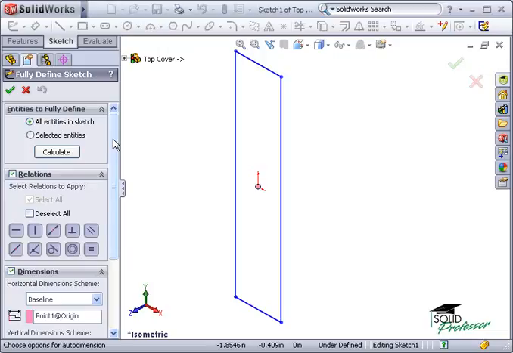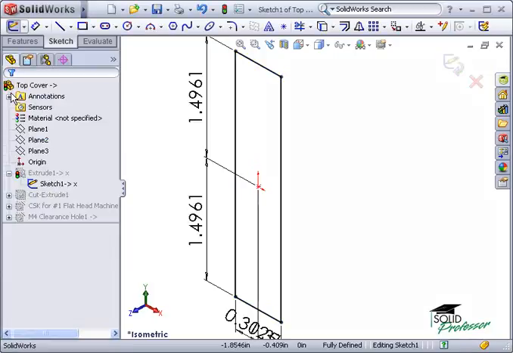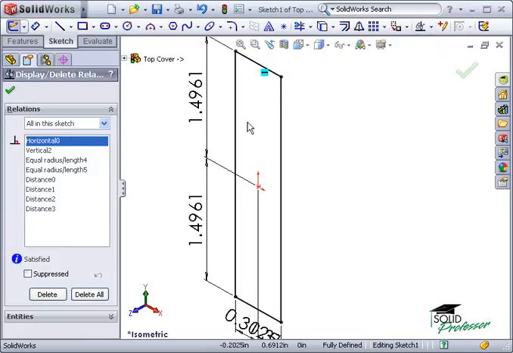You're prompted to choose which entities you'd like to fully define: all entities in the sketch, or selected entities. In this case, I'll select all entities in Sketch, and either press Calculate to show the dimensions in the graphics area, or simply click OK. If I go back to the Display Delete Relations tool, you can see that a number of dimensions and relations were automatically added and the sketch is now fully defined.